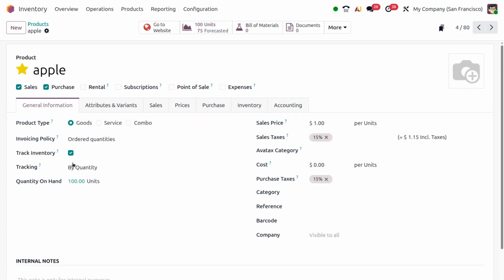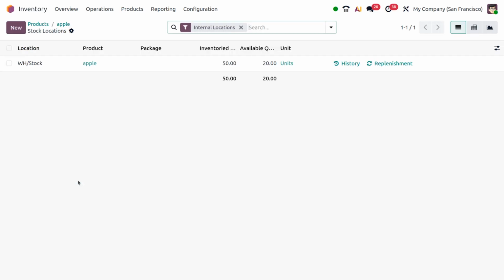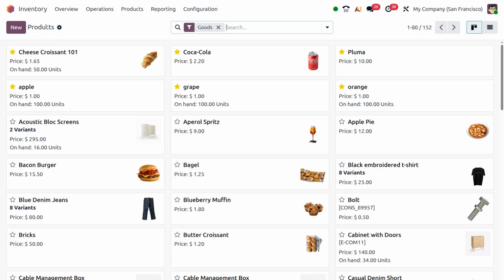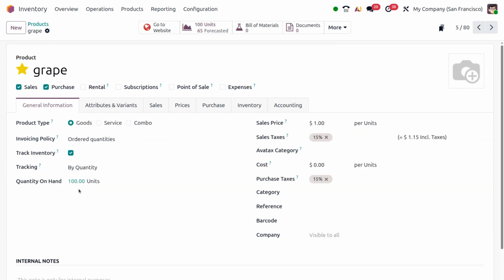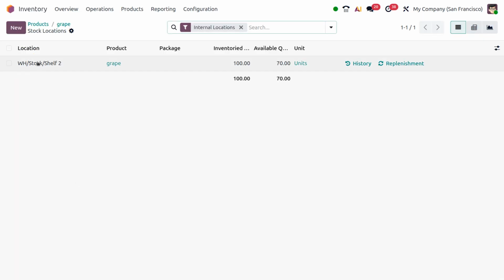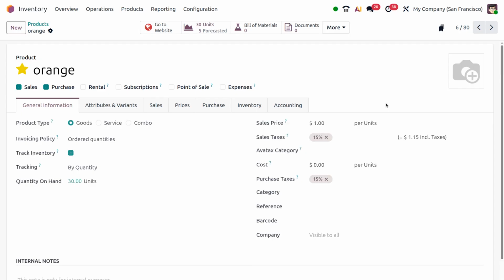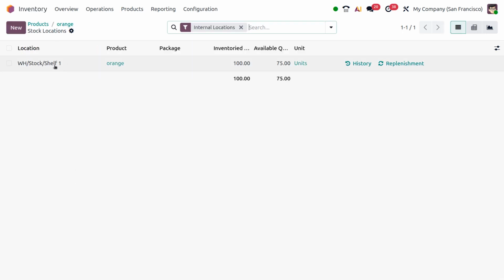So let me move to the apple side and let me show you. I just created the apple in a different location. So here I put the apple stock in the location which is warehouse and stock. And let's move back to the product side. And the grape, I just put this particular product inside the shelf too, inside the warehouse in stock. And let's move to product 3, which is the orange. And here I put the orange stock inside shelf number 1 in the warehouse stock. Okay, so let's move to the product side.